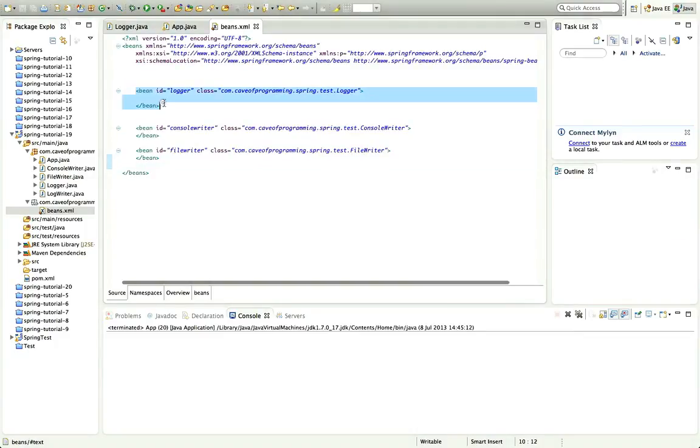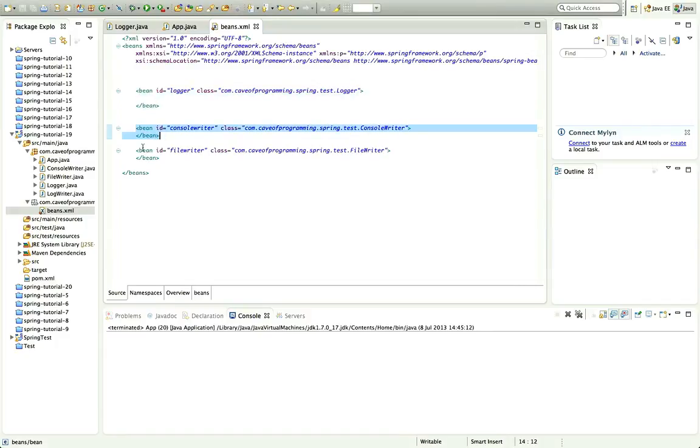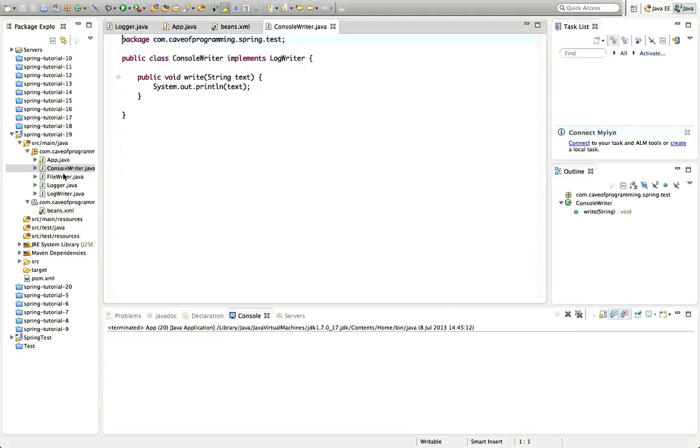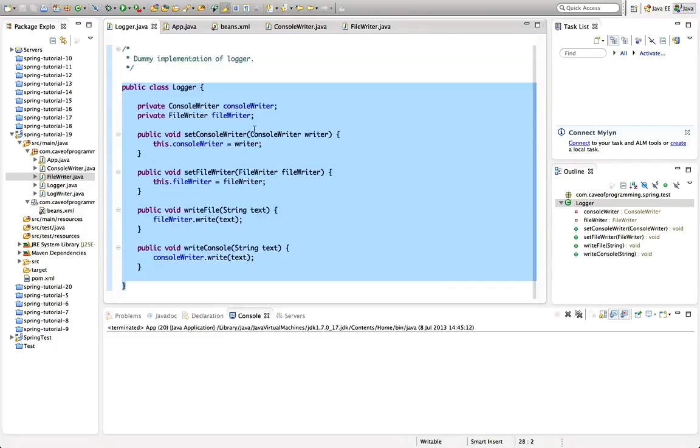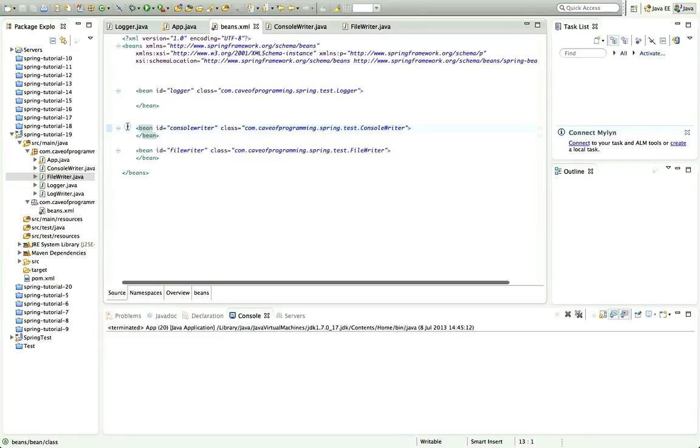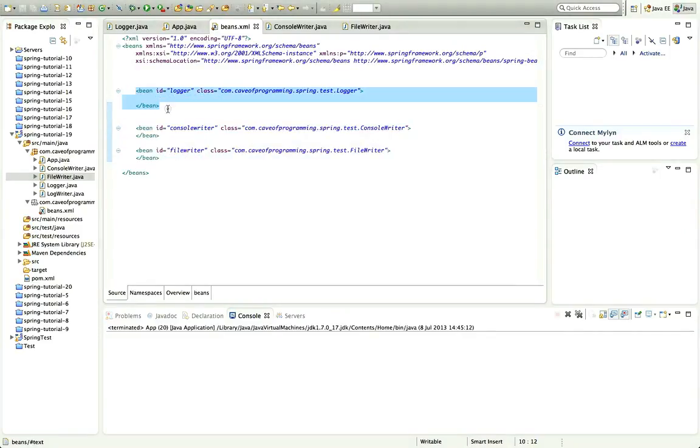Here I've got my logger bean defined in my XML, and I've also defined a console writer bean and a file writer bean of those class types, they're just things that I made up myself with dummy implementations. And actually they implement this interface here, log writer, but that doesn't matter, so just don't worry about that for the moment. So the point is that we want to wire these two beans into the two properties of this bean here. And we've seen that we could do that using either inner beans, or we could define properties here which then refer to the IDs of these beans. Either of those would work.